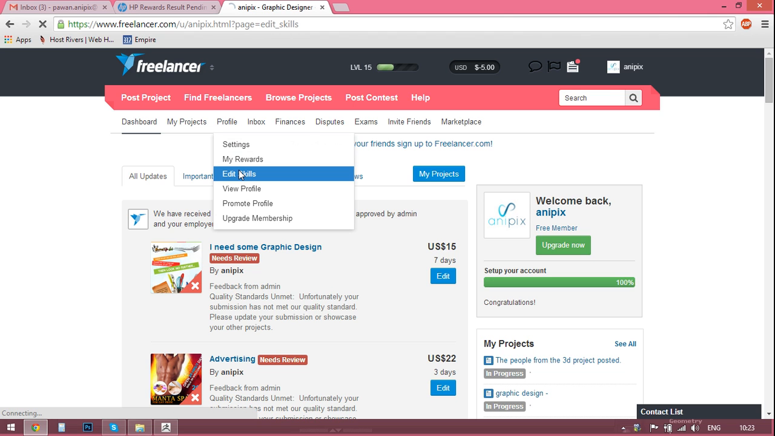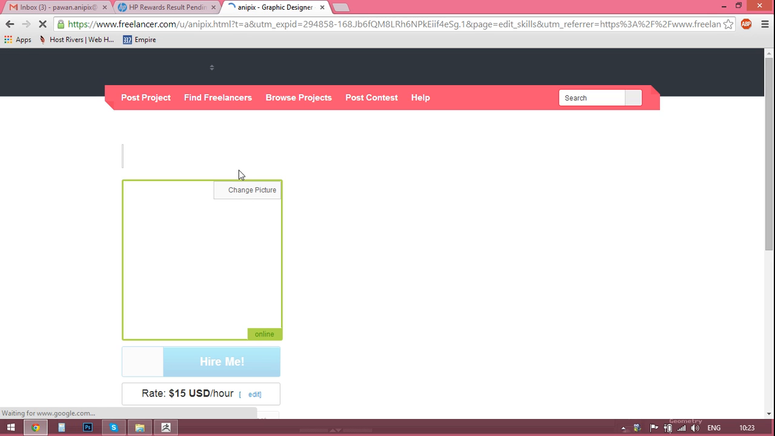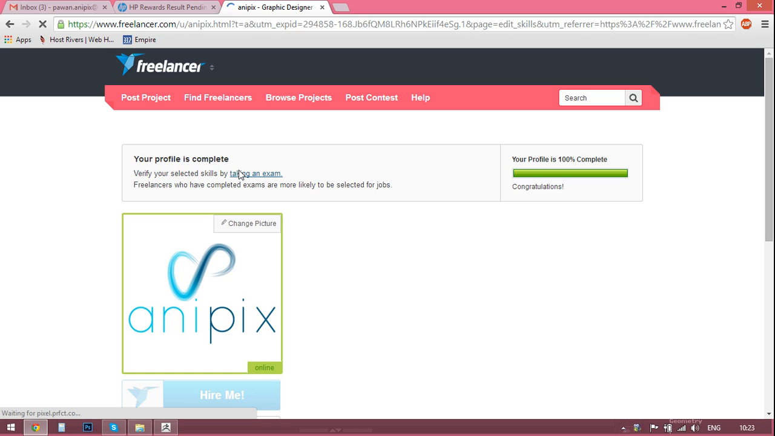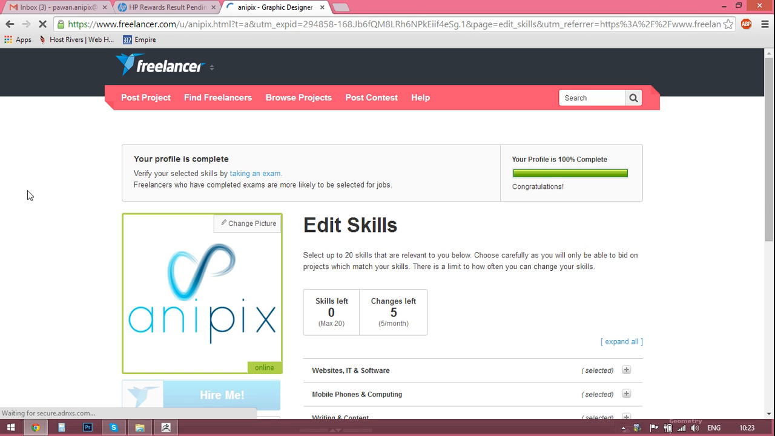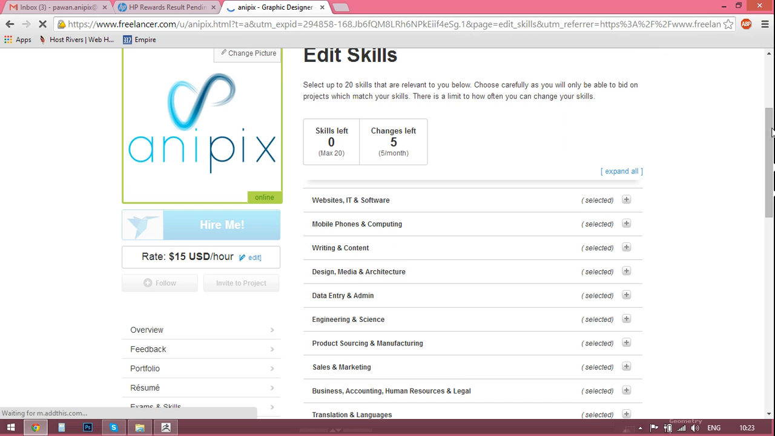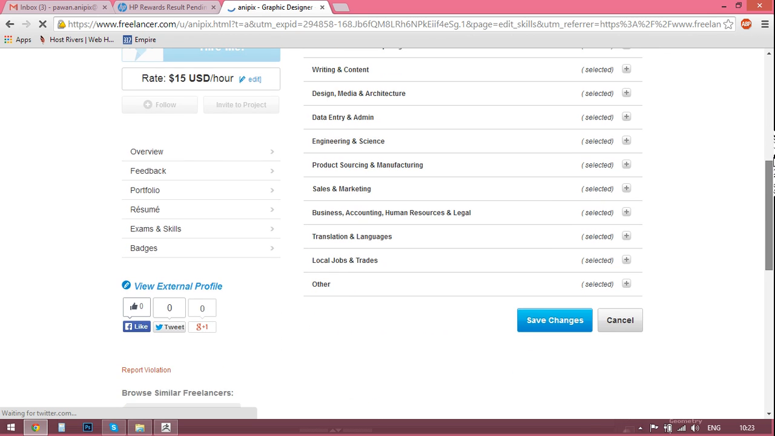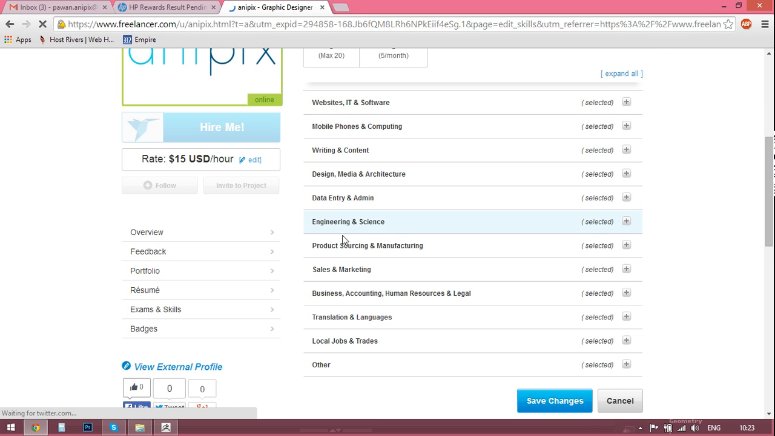The page is loading now. Yeah, page I think loaded. Then you will get skills. These are the headings of the skills in which area you want to work or whatever.